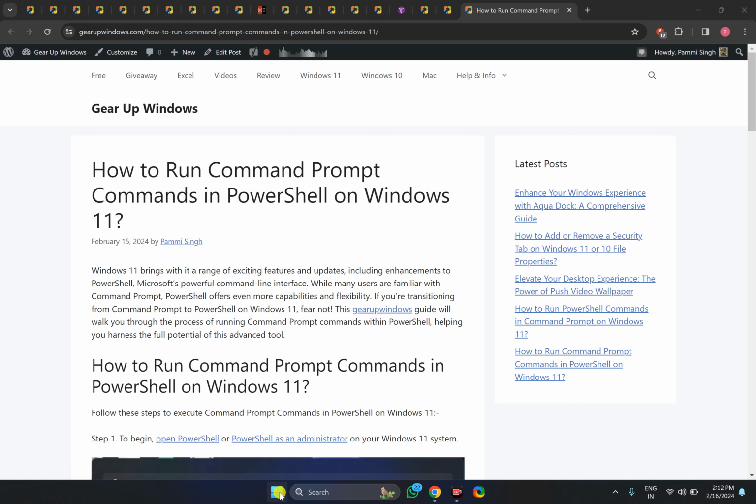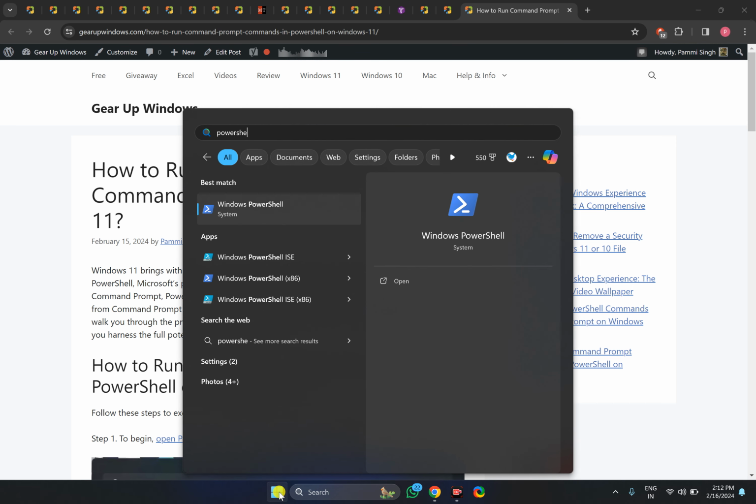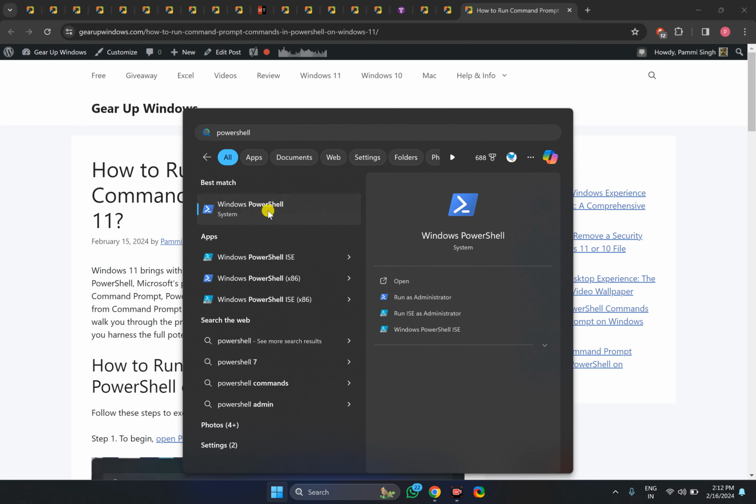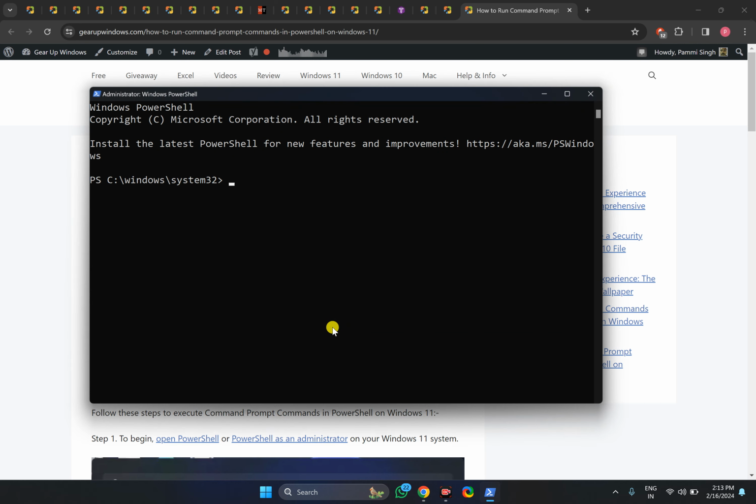For this, first click on the Start button and type PowerShell here, and click on the Windows PowerShell entry. In case you want to run administrative commands, then right-click on Windows PowerShell and choose Run as administrator instead. If Windows prompts, click Yes.